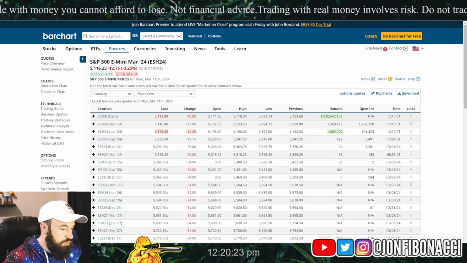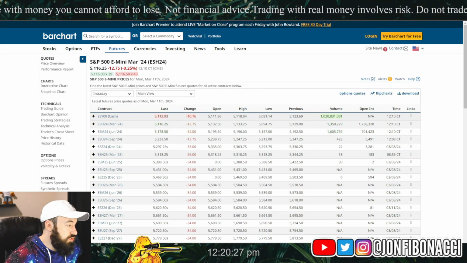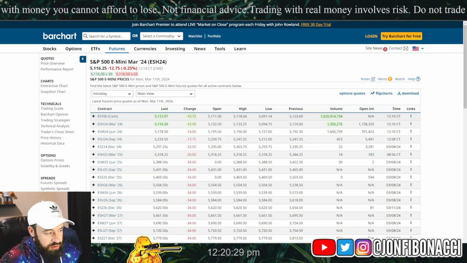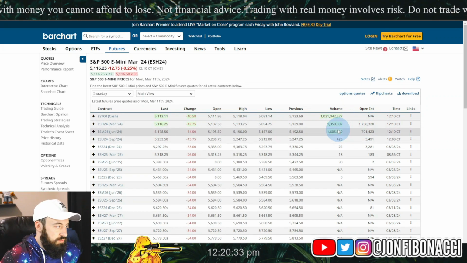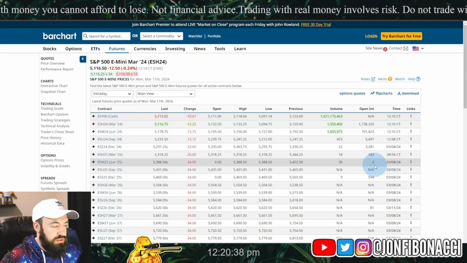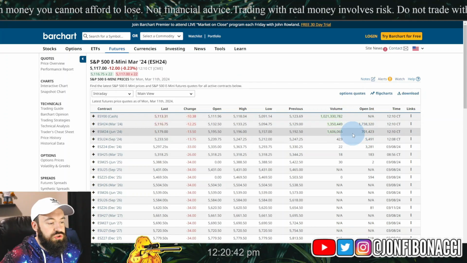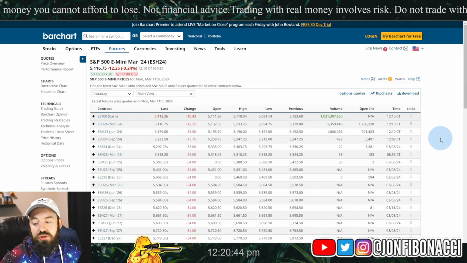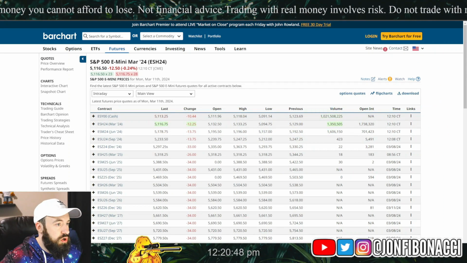So CMEgroup.com is how you can look at the E-minis and the micros. Barchart.com can tell you the volume and open interest a little bit. I'm sure you could probably get that on CME, but I don't navigate that website too much. This is the easiest, simplest way I can think of to switch your contract from whatever month you're in to the next one. So that's barchart.com.